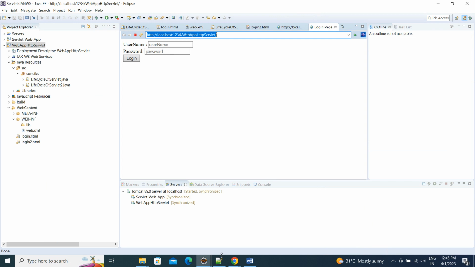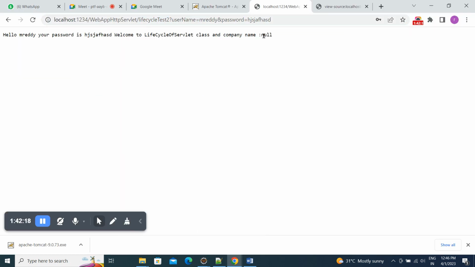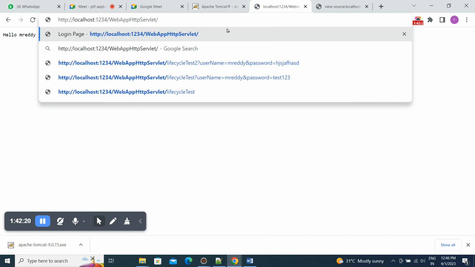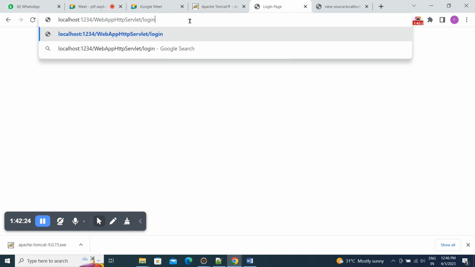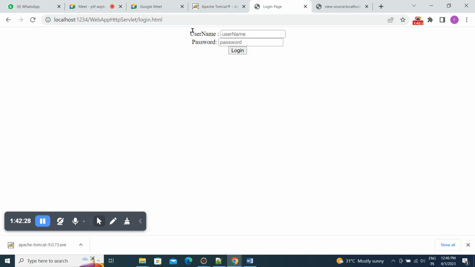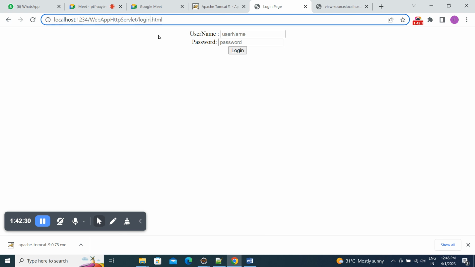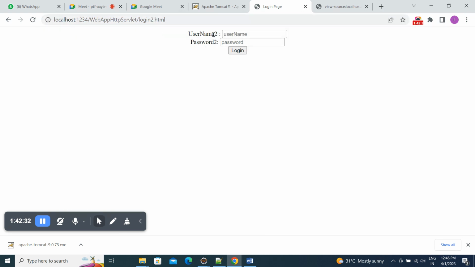Take this outside, go to the browser. We should get, I'm not sure, let me try login2.html. This one, login 2 dot html, means it should give username and password, right? Let's enter test 2 1 2 3 here, and as password 1 2 3 something.